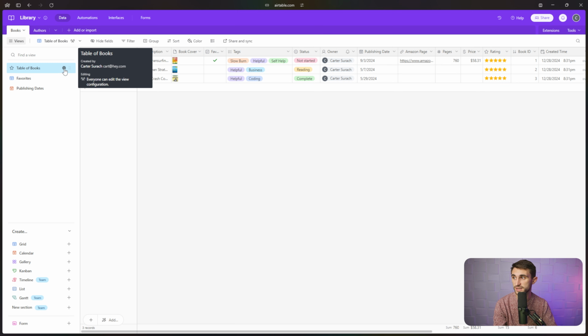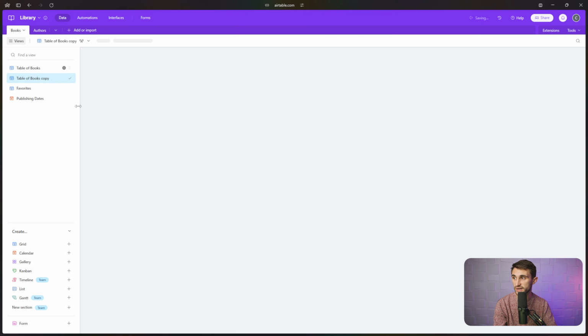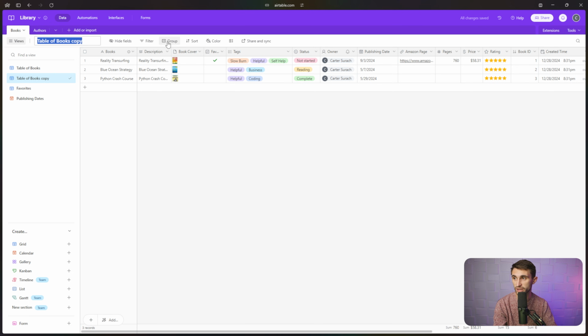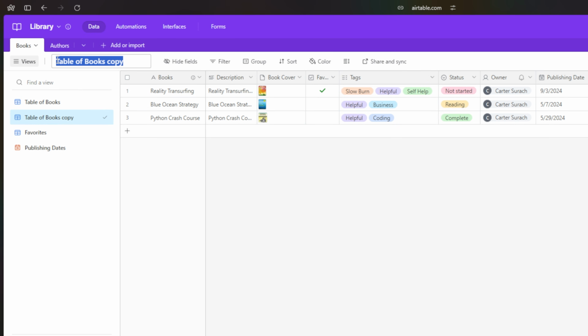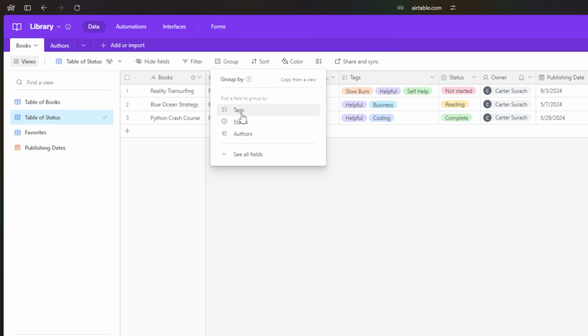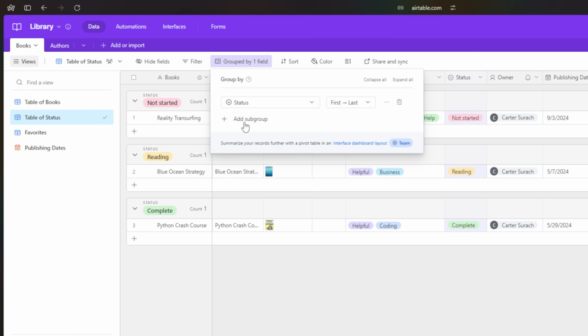Next, let's go ahead and duplicate table of books again, and I'm going to show you how grouping works. So for this example, I'm just going to group by status. So I'll call this table of status, click away, and we'll click on group. Now it's going to show us what we can group by right here. I'm just going to select status. And now, as you can see, it's broken this down into not started, reading, and complete.